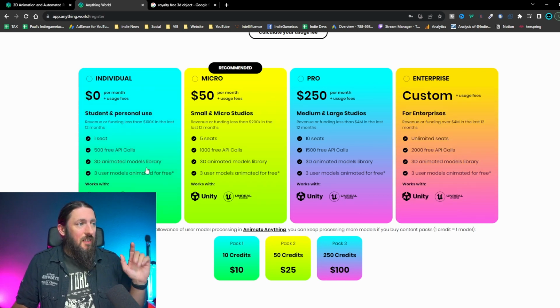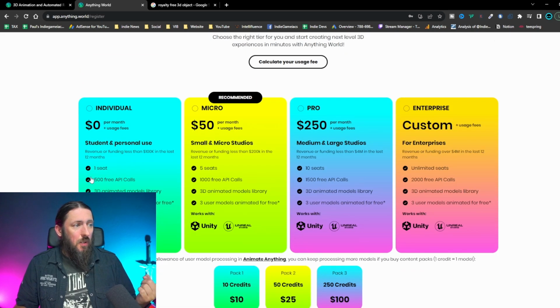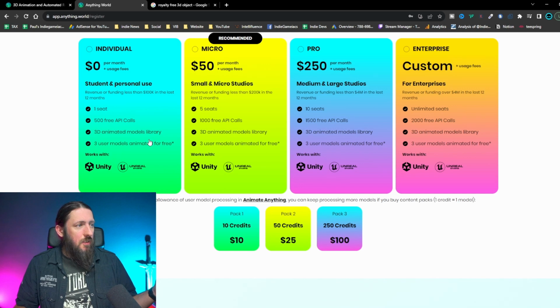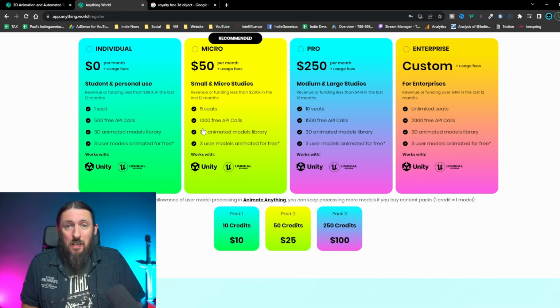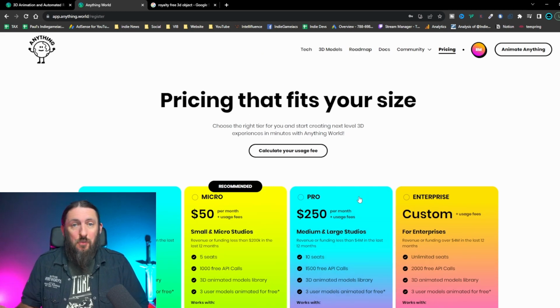But like I said, there is a free package. That is what I've signed up for. I'm just on the free one. I don't know what one seat means. I don't know what 500 free API calls are. 3D animated models library and 3 user models animated for free. That's it. So you're up to speed of where I am. So let's see if we can get one to work and just show you how this goes.